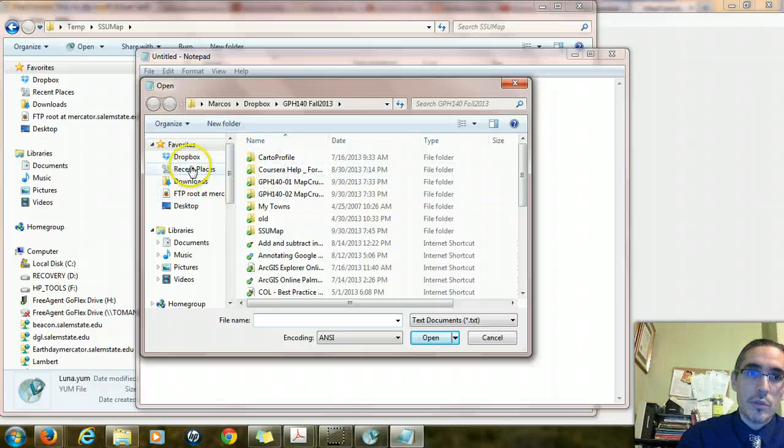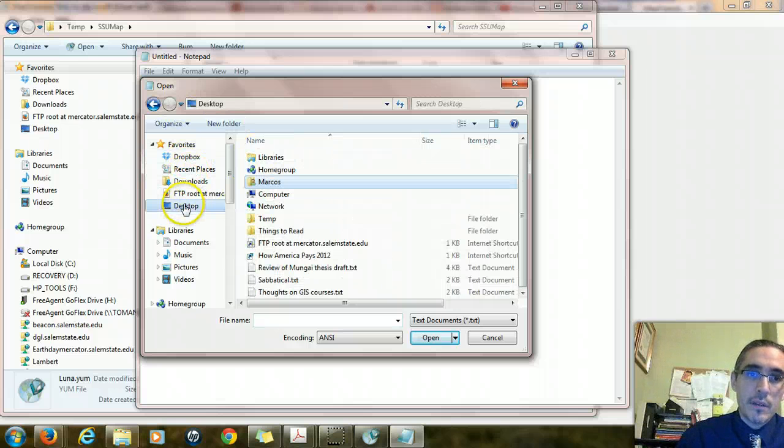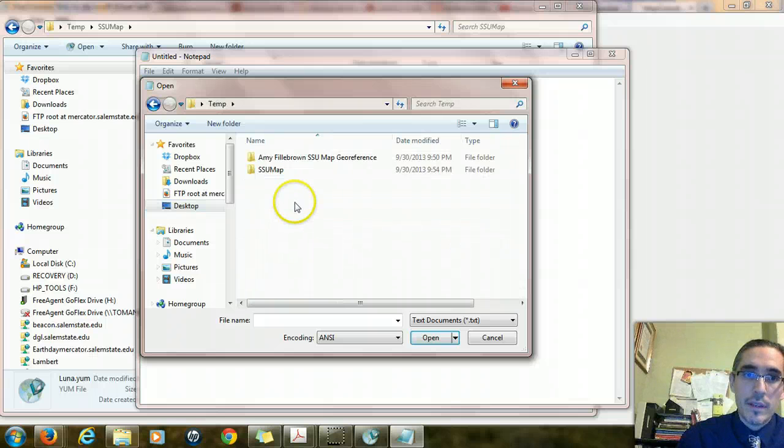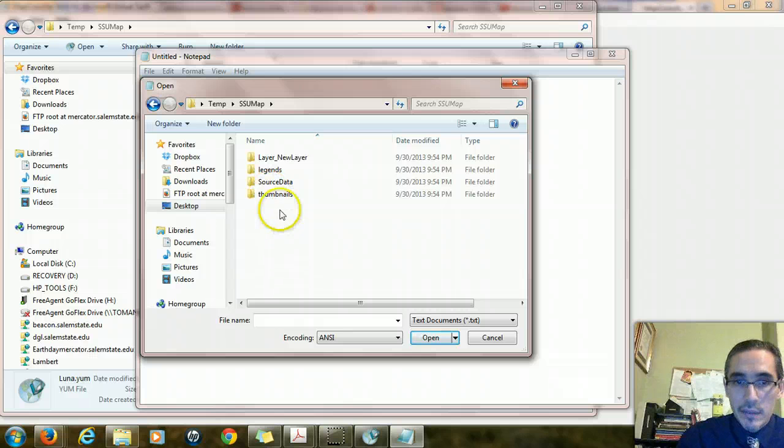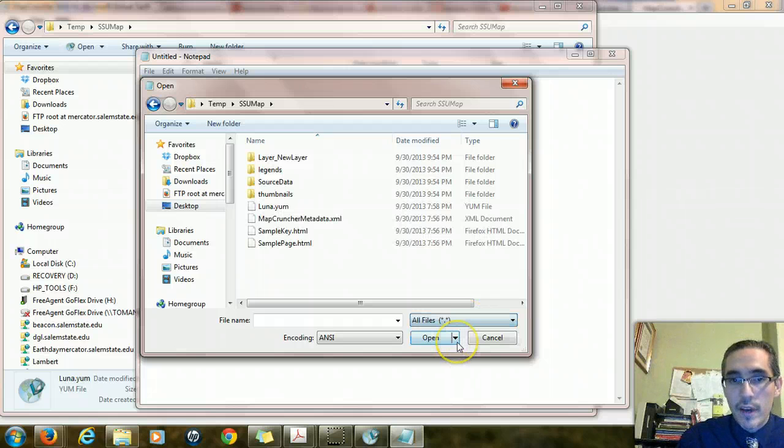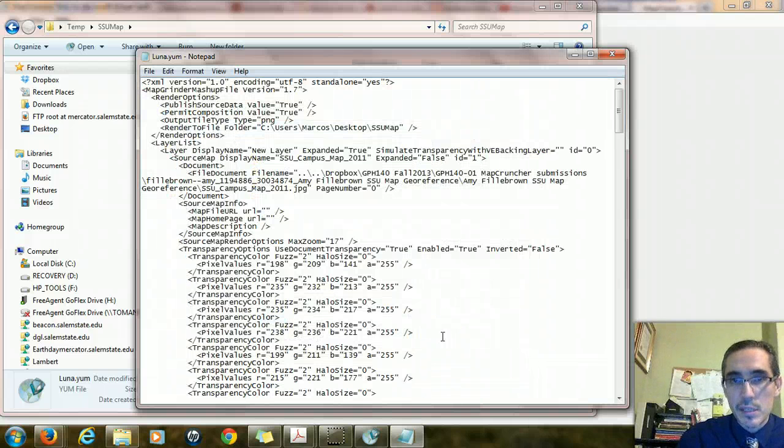So I'm going to go to that folder where I have that problematic file. Okay, and I don't see it right now. That's because I need to change the documents that I can look at over here where it says text documents, change it to all files, and it'll show me everything. So I click on the yum file, I open it, and I see this mess.